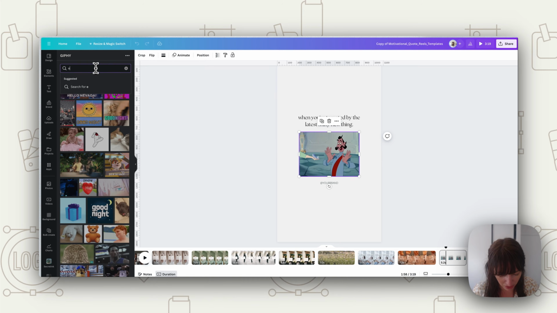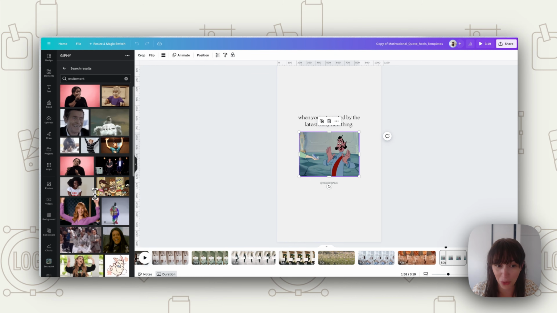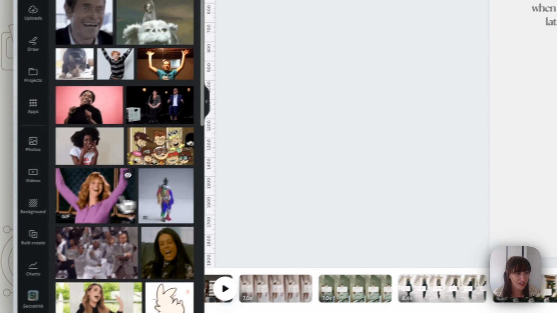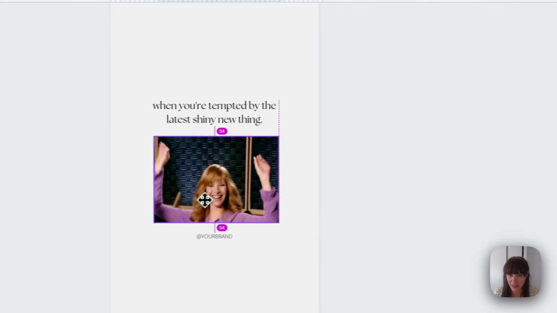So for example, we want to show excitement. So you've got all these different ones. You can pick one that you feel really suits your audience and your brand personality, whatever you really like. So when we click on the one we like, it's going to put it on the page, and all you have to do is resize it.